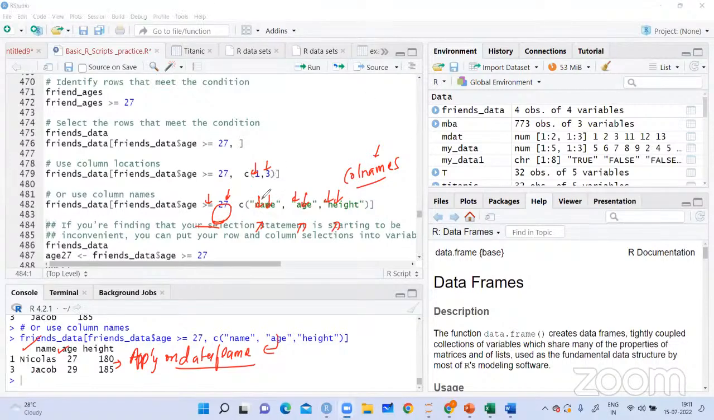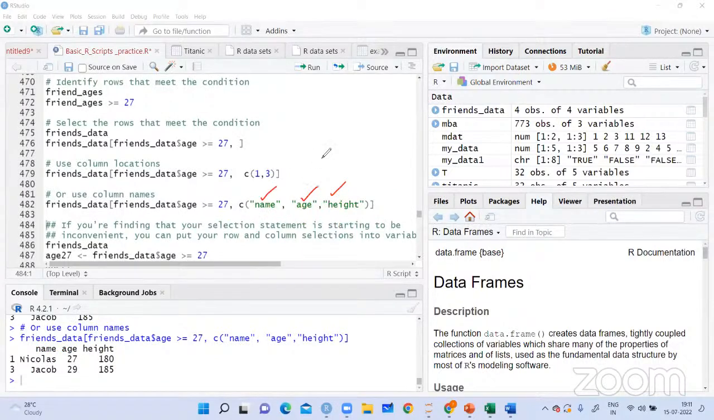The names that you are giving here should be exactly the same as the names of your columns. There should not be any changes in the column names you are giving, and you have to give exactly the same column name that you are able to see in your data frame. So this is a small concept you have to remember first.